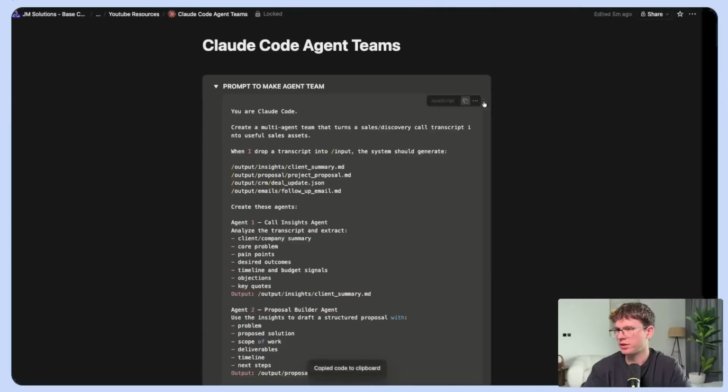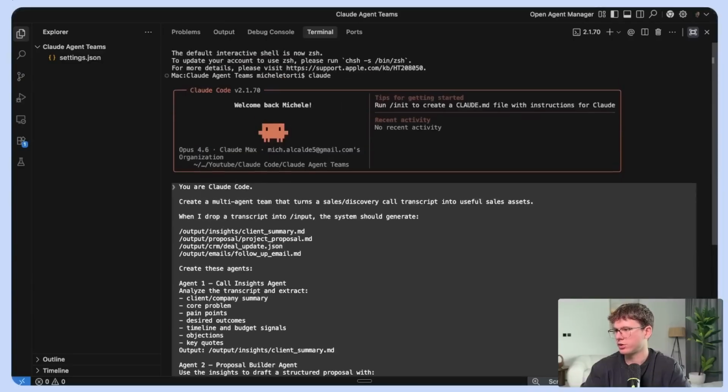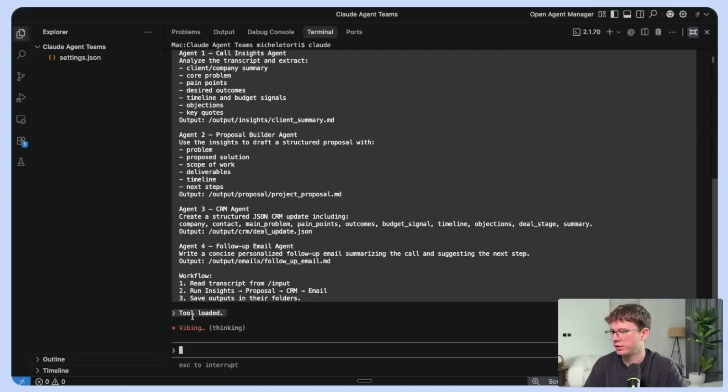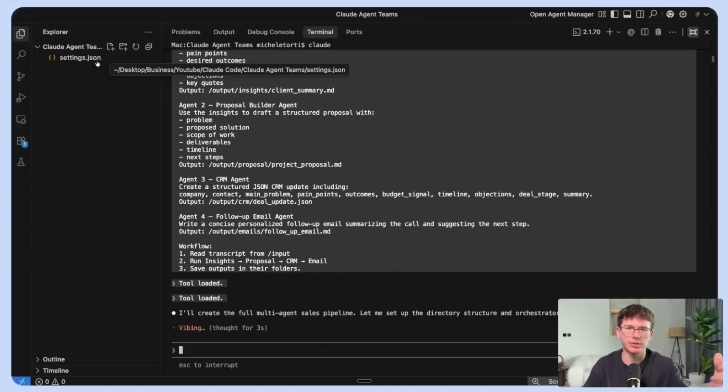I'm going to go here, copy this, and then paste the prompt here. I'm going to press enter. And now Claude Code is going to start working on this. Test tool loaded. We have this settings.json, which means that we are enabling agent teams. And so it knows that it has to make a team of agents.